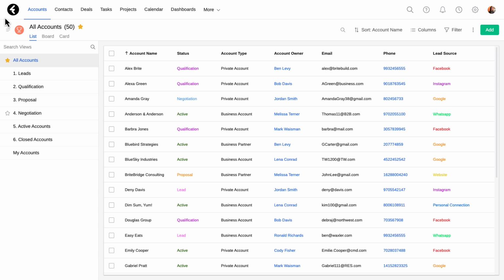Today, we'll go over view types, which you can use to display your records in the most efficient way for the work you're doing. Let's take a quick look at the different view types and then discuss each one in depth. At the top left of any view, you'll find the list, board, and card options. These are the different view types which you can use. By clicking on one, you'll switch the records so they're displayed according to the selected view type.